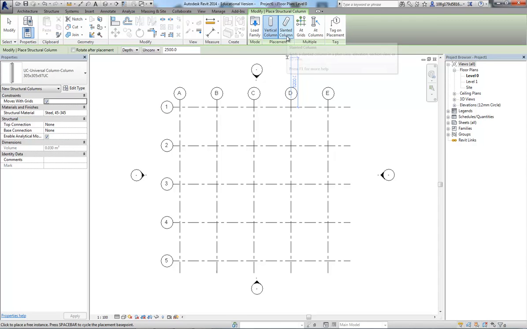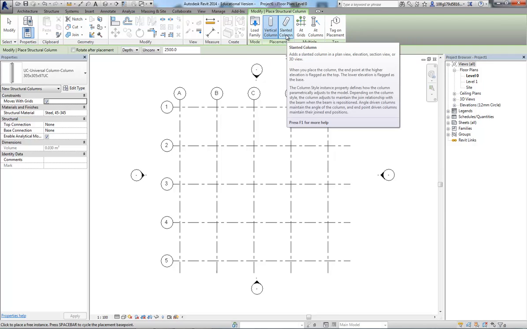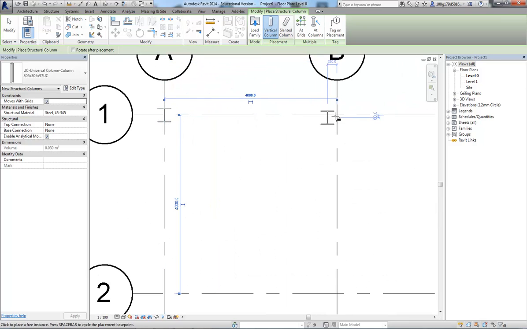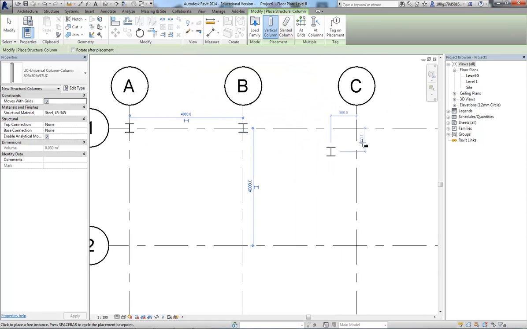Slanted columns allow you to click in and put them on a slant, but we'll concentrate on vertical columns. For some reason, I'm not sure why, Revit defaults to a depth of 2,500 and almost creates a pile sinking into the ground, so you've got hold of it by the top of the column. So let's change that to height, and let's just connect it to our default level 1, so it's going to be 4 meters high. I can just start clicking in here and it'll snap to the intersections.